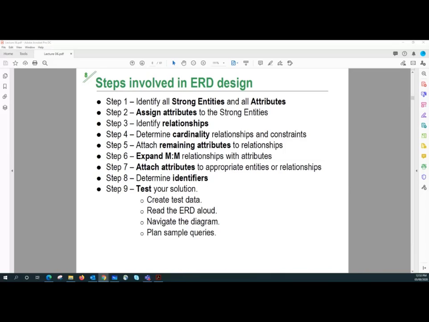So then what we can do is assign these attributes to strong entities, where we go through these attributes and see, okay, this attribute goes to this entity, that attribute goes to that entity, etc. So likewise, we can attach them, right? So that is step two.